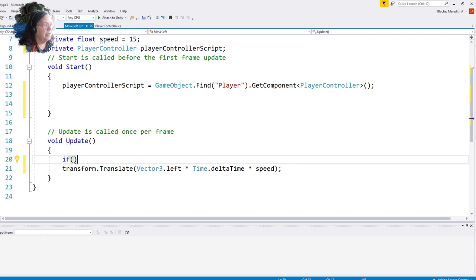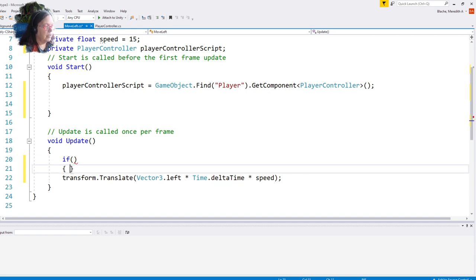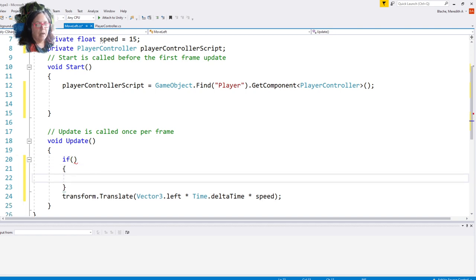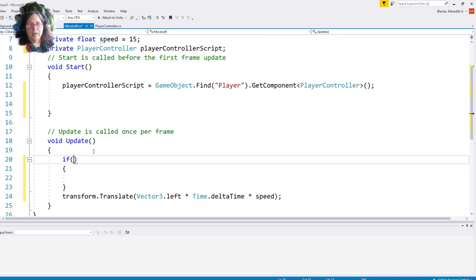How do we do this? Go down here, do our curly brackets, separate them. So in our if statement, we're going to say, if in the player controller script, dot game over, basically, if it's game over in the player controller script and if it's false, then we're going to continue to do this transform translate. So we're going to transform translate.